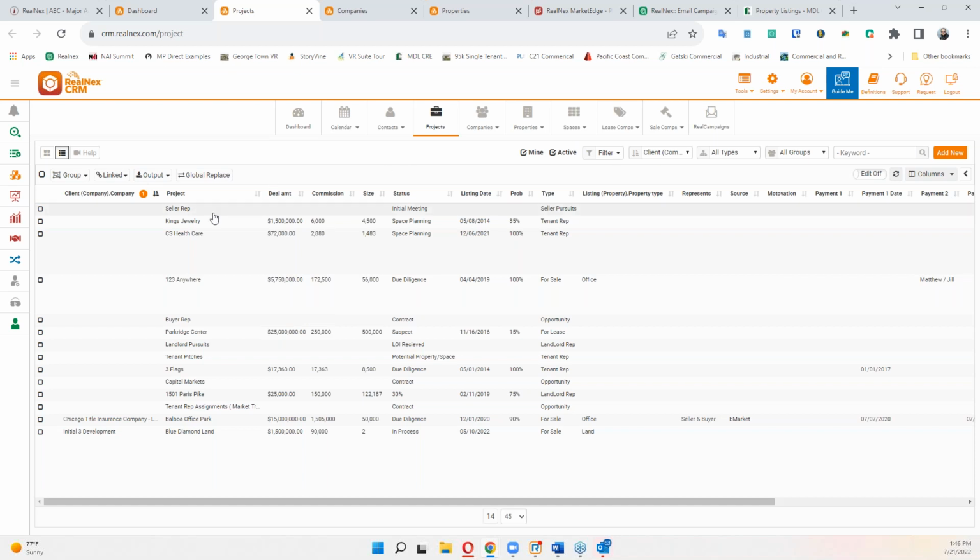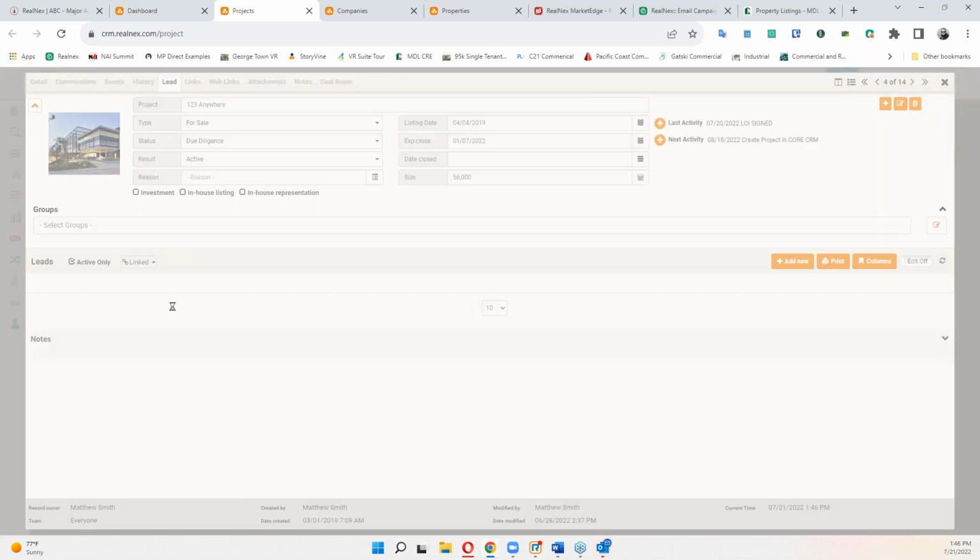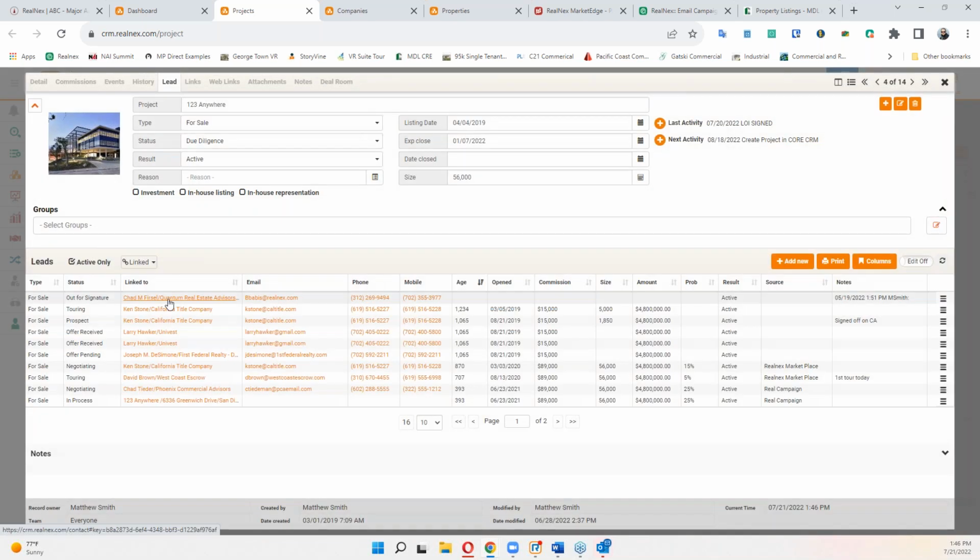You can keep track of deals that are for sale, keep track of deals that are for lease and see the deal amount. You can change the statuses that are completely customizable. And instead of asking yourself, well, what about those leads that I had on 123 Anywhere, you can easily see it and you can see all those leads.